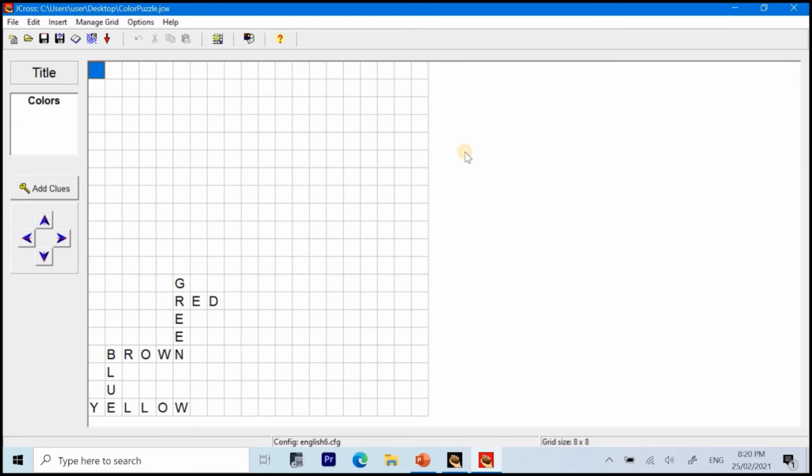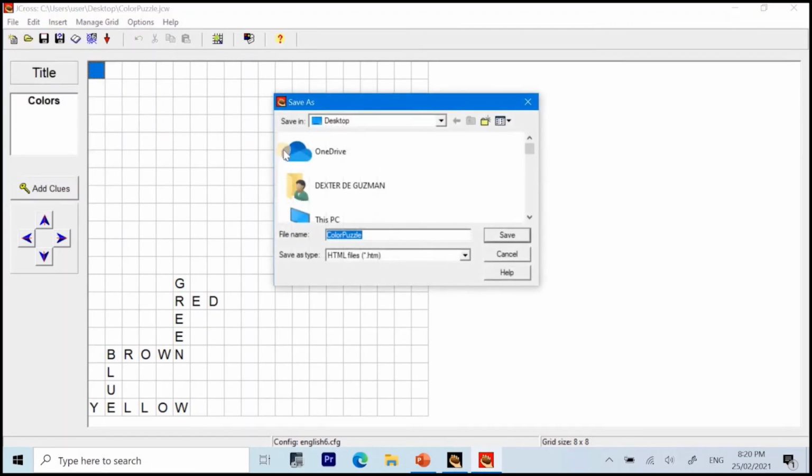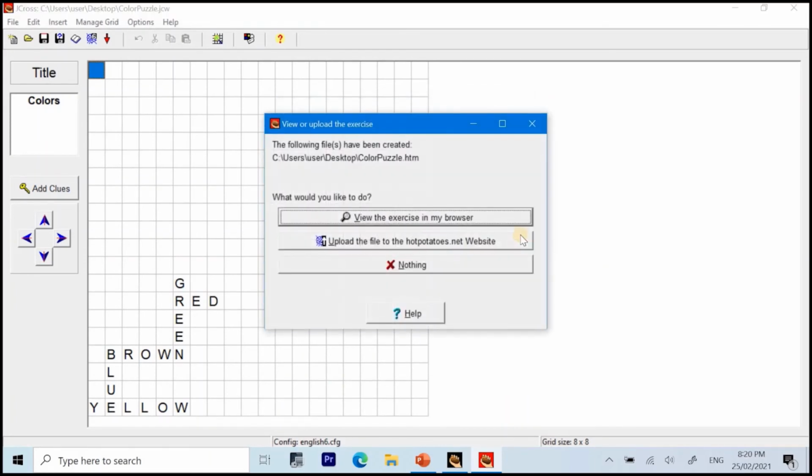This time, we will create a web page format for our puzzle. The web page format will be given to the learner or someone who you want to answer the puzzle. So in order to create a web page format, we just click on File and then Create Web Page. Select the standard format, which is the only one available for this application. As you can see, it will be saved as an HTML file. Again, we will choose desktop for easy referencing and click save.